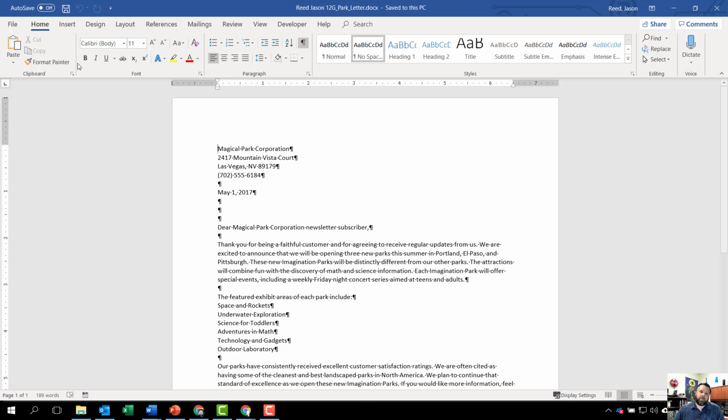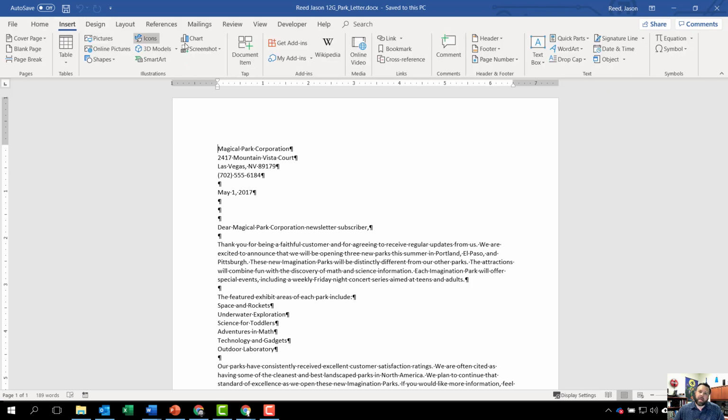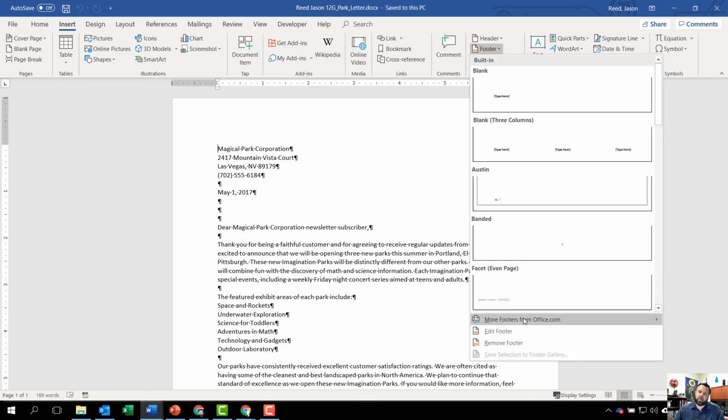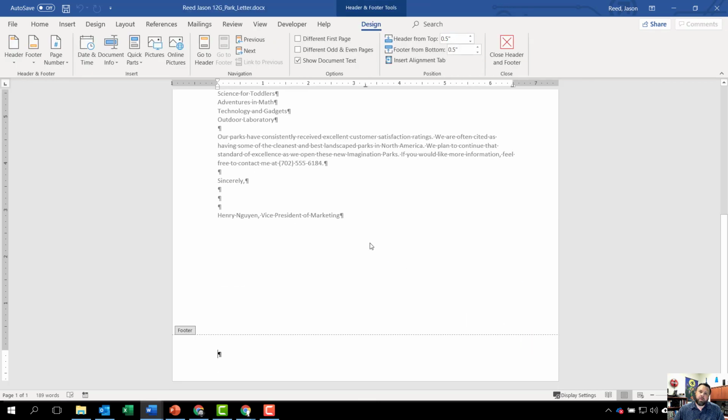Let's go ahead and put our file name in the footer. So we'll come up here to our Insert tab. We will come to our header footer group, click on Footer, Edit Footer, and we're going to put our file name in from Document Info and File Name, and then close our header footer.